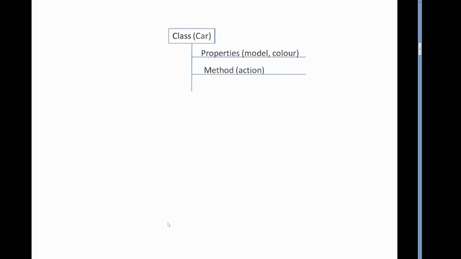So the properties can be the car model, the color of the car, number of wheels, size of the wheels, etc. Also, it can have several methods. Methods are where an object can perform certain actions. For example, a car can start, a car can stop, a car can reverse, a car can park. So these are a few examples of methods.